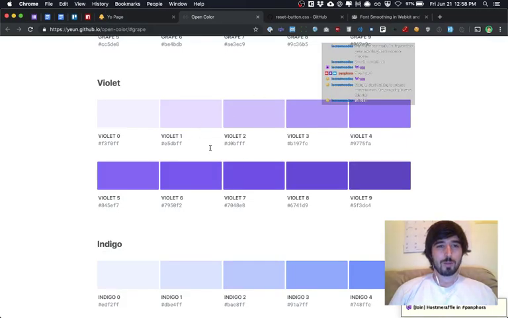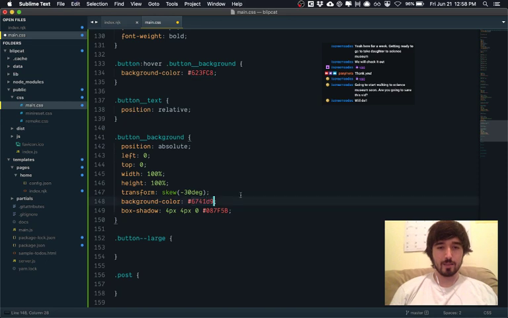So the problem with open color is it's an open source color library, like I was telling you guys, it's like a package. And it changes sometimes. So sometimes the colors change. So I think that might have been what happened here. So let's just add this new color, I guess. Maybe it changed, maybe it didn't.